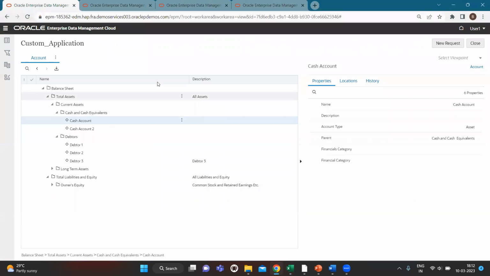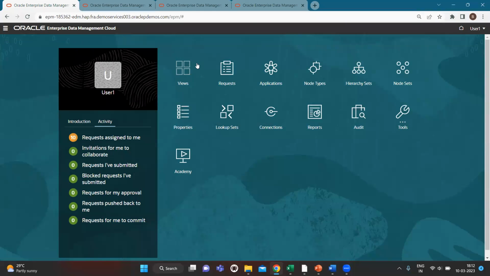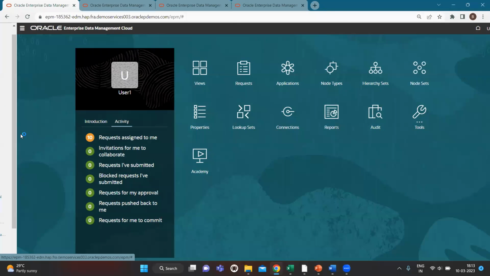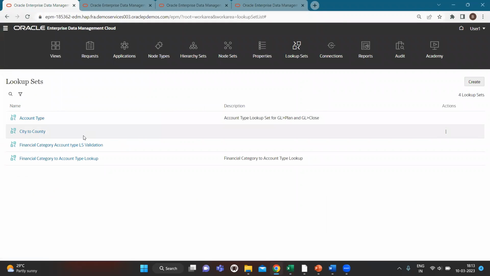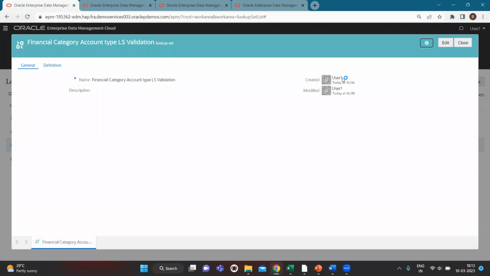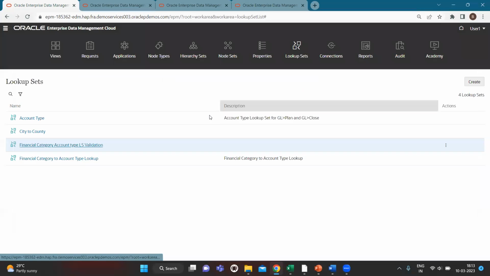So let's start. I will go to my application, and as the properties are already there, I will just create a lookup set. Go to the home page, and under here you can find lookup sets, or else you can go to the navigator and also go to lookup sets from here. I have made one lookup set here, and you can also create your lookup set from the create icon here.